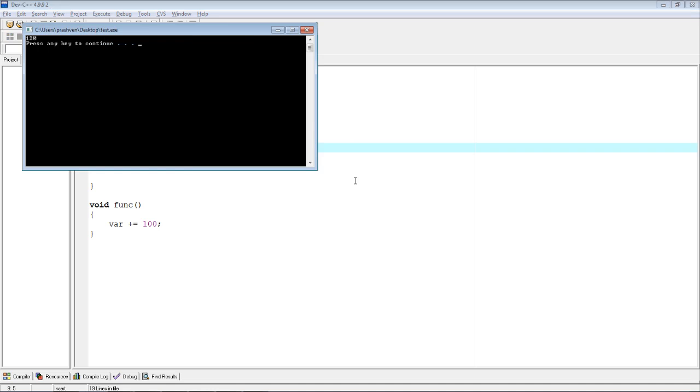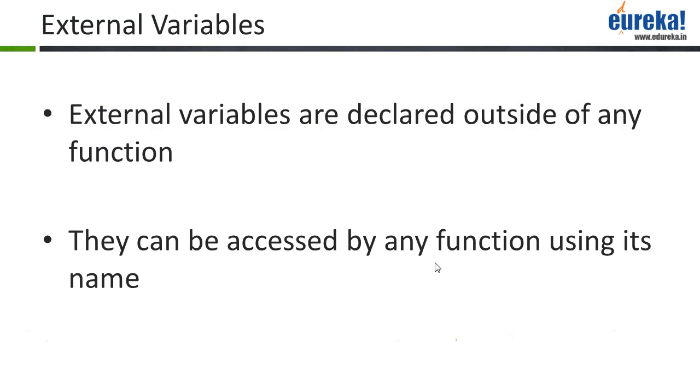There you go, 120. So as we had seen, external variables are declared outside of any function, and they can be accessed by any function using its name.